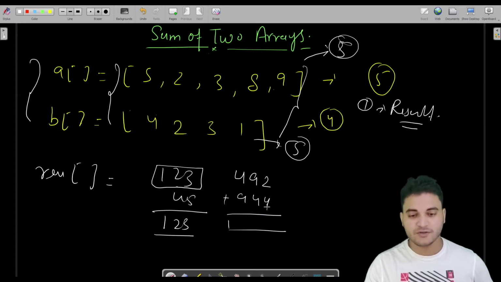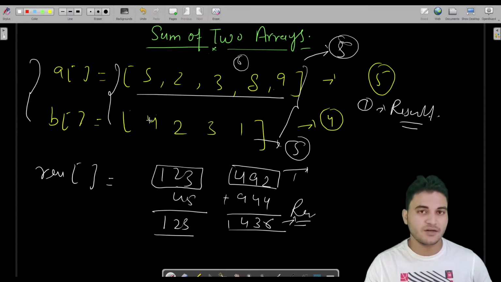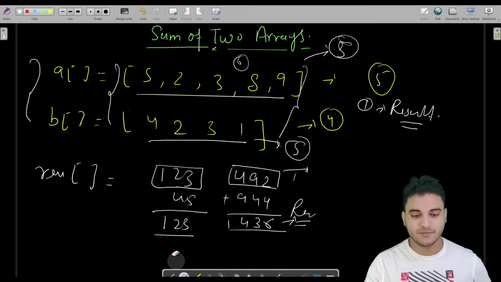Why? Because 4 plus 2 is 6, 9 plus 4 is 13, 1 is carry, 9 plus 4 is 13 plus 1 carry, so 14. So in this case the result is of size 4. Fine. So at max the result can go to the maximum length of any array plus 1. Like the maximum length here is 5, plus 1 is 6. The result can go till 6, not after that. It can go till this also, but we have to see the worst case, till where our result can go at max.